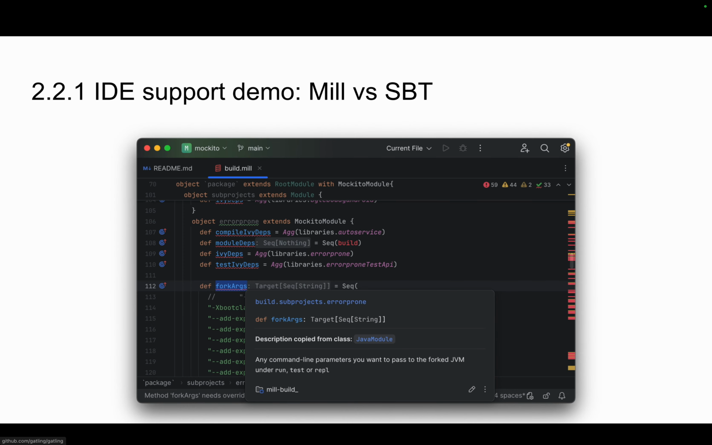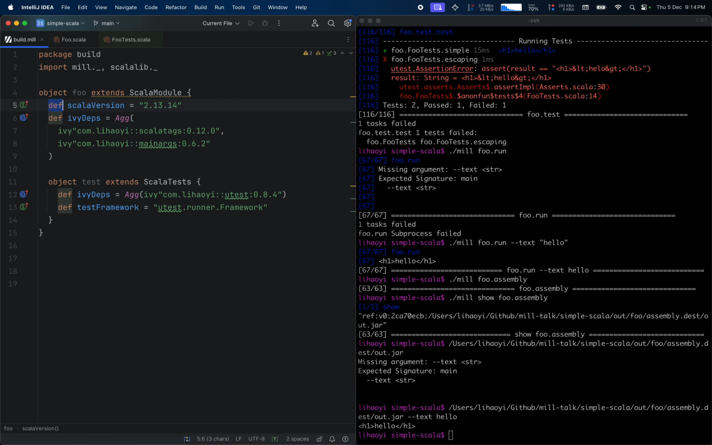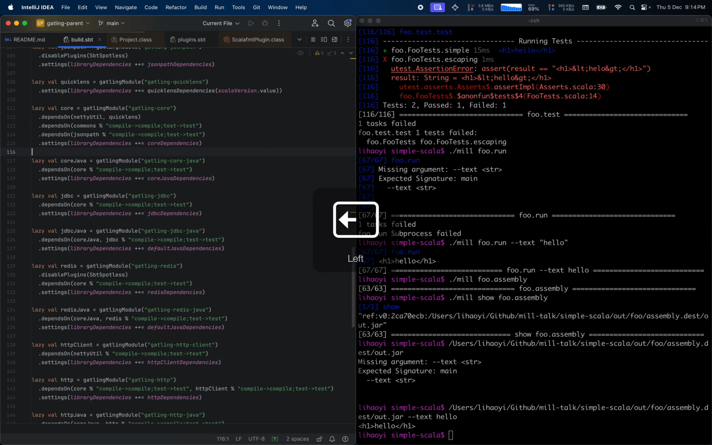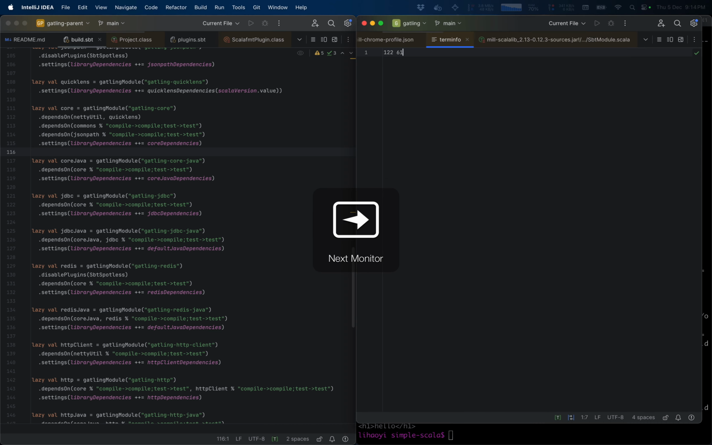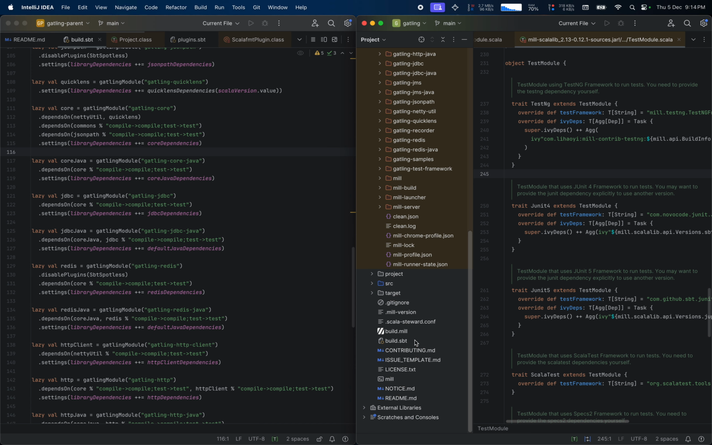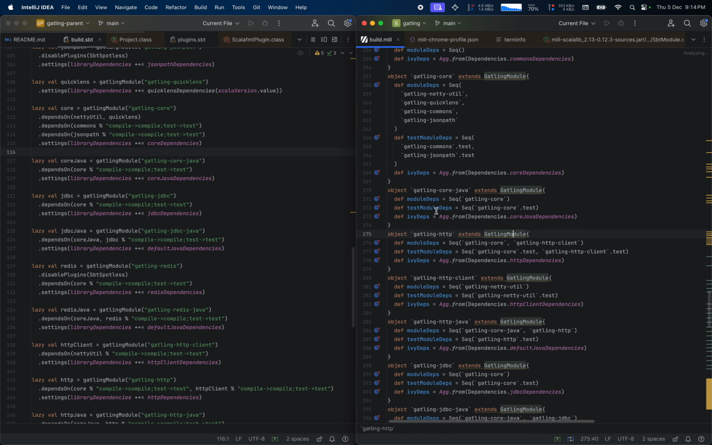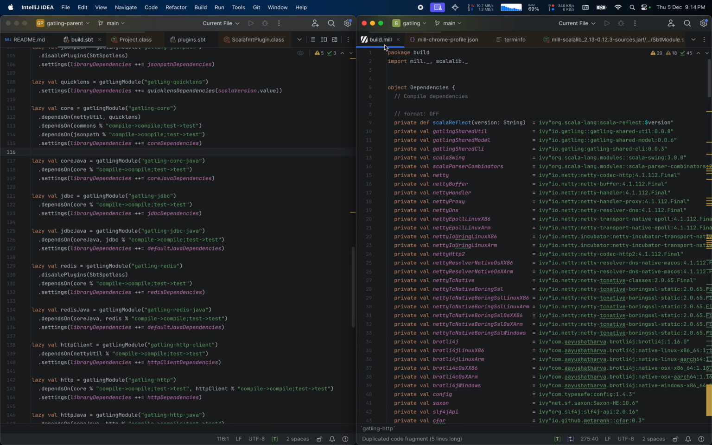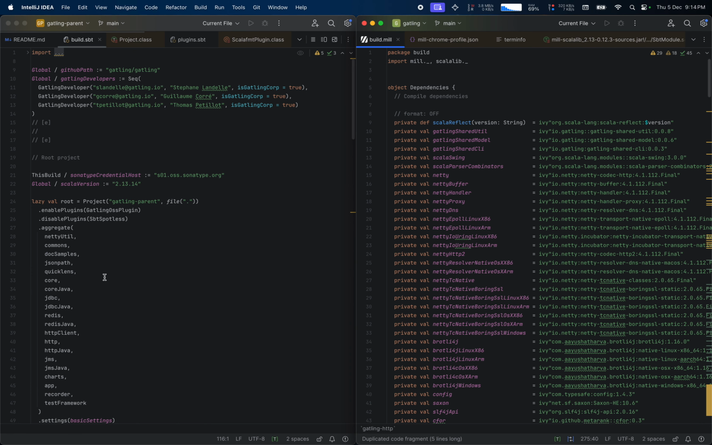So there are two aspects I look into. One is IDE support. So I'm going to go back to code, and here we have the Gatling build in Mill and in SBT. Let me pull this up correctly. So here's the Gatling build.mill file. This is the one we wrote for the comparison. Here's Gatling's original build.sbt file.